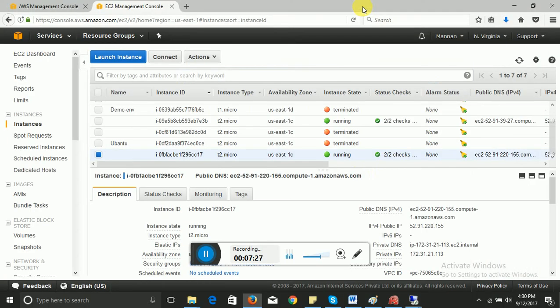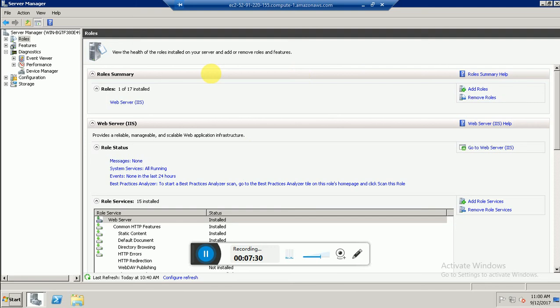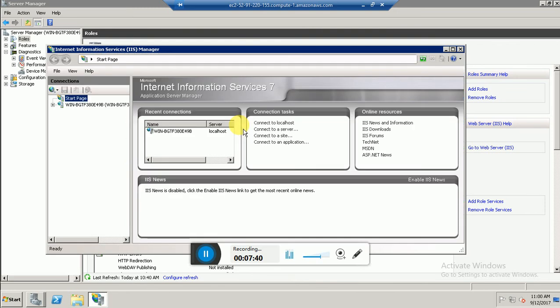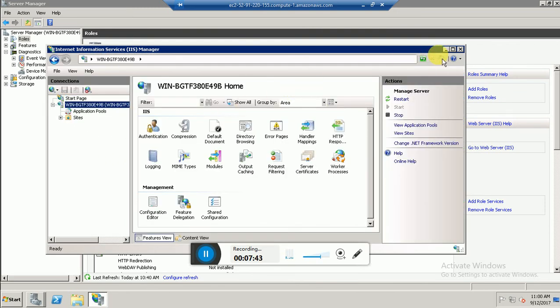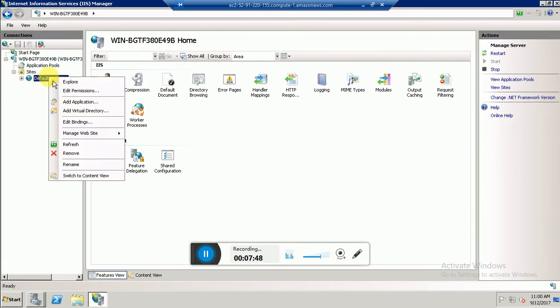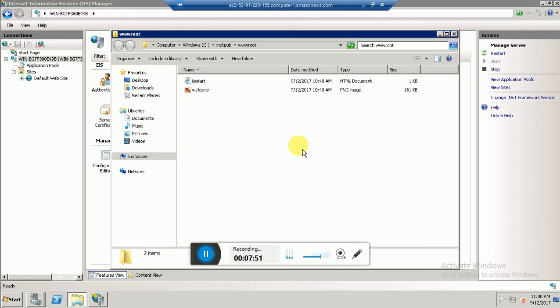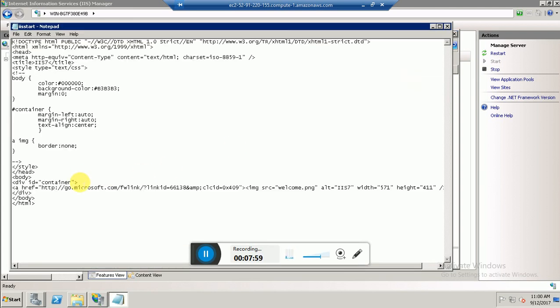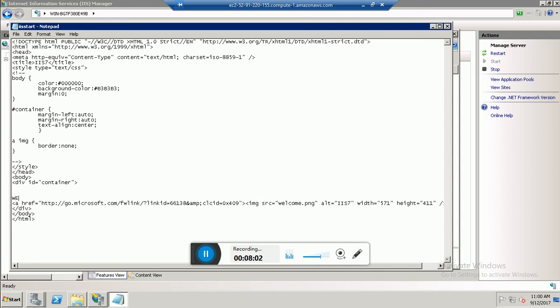Go to the other web server. You know that our IIS role is already installed. Click on the start menu, Administrative Tools, and click IIS Manager. Then click on Sites, right-click on the default site, click Explore, select iisstart, right-click, open with Notepad, and we mention it as web server 2.